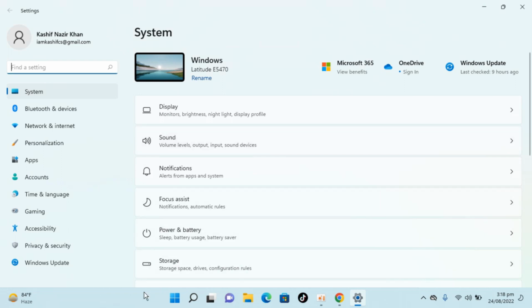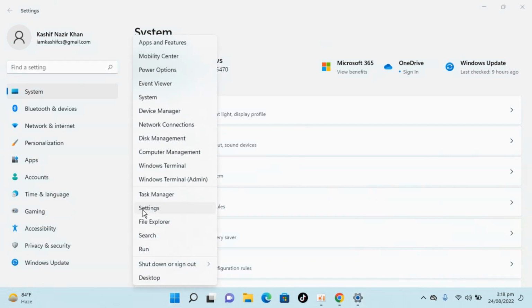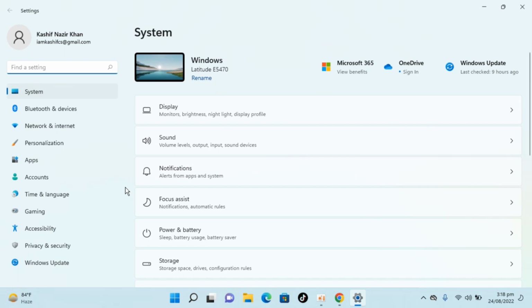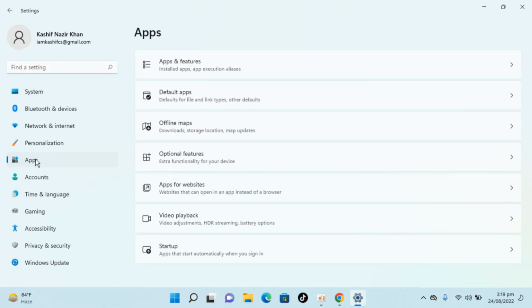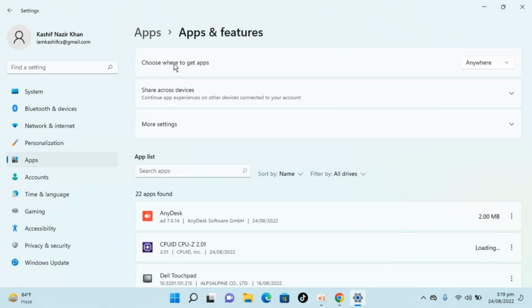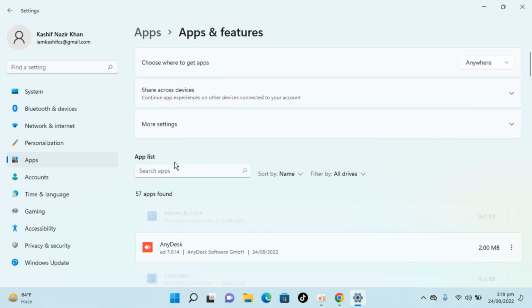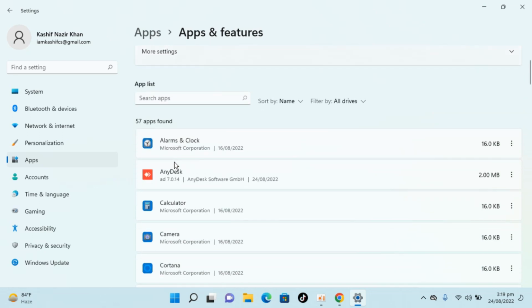In case you are unable to find Settings from search, you can always go to Start, right click and open Settings from here. Now once Settings are open, go to Apps. Inside here, go to Apps and features. So here you will be able to see the app list, and that is all the apps installed on your Windows 11.